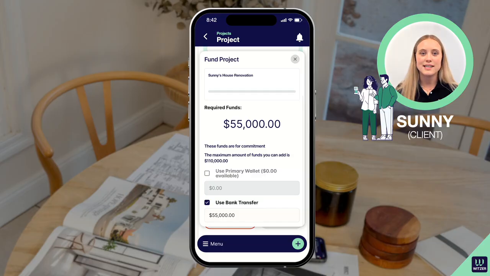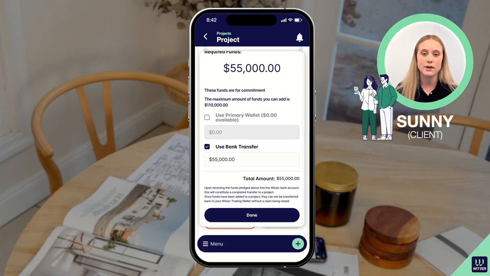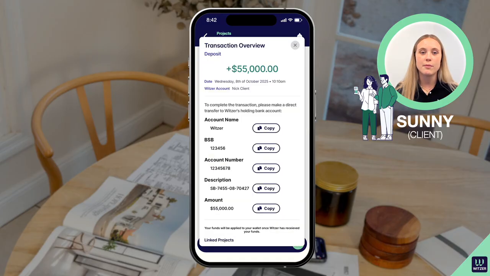For this project, it's set at 50% of the $110,000 total, so that's a $55,000 commitment. If I already had funds in my Witzer wallet, I could transfer instantly, but in this case, I'm going to use a bank transfer. I just select that option, hit done, and it takes me through to a page with all the transfer details. There are even handy copy buttons so I can paste the info straight into my banking app. No risk of typos when dealing with large sums.